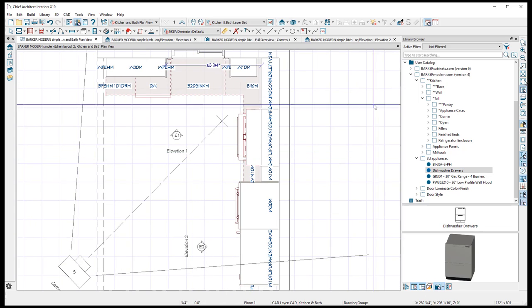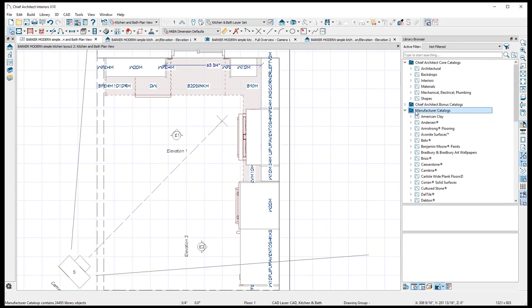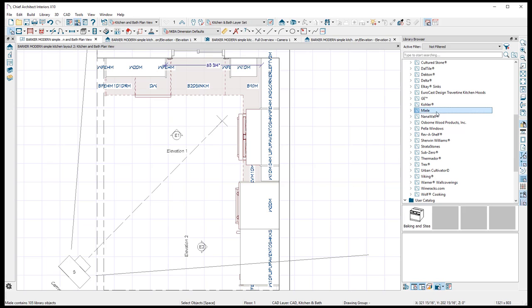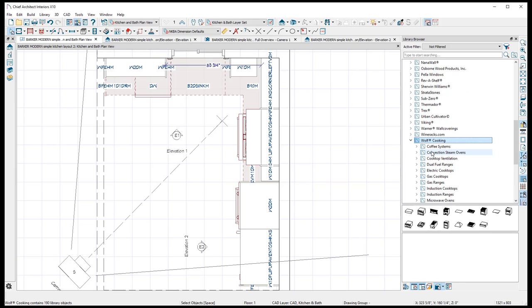And some of these catalogs that they have, like if we go through here and look at some of these manufacturer catalogs, I mean, look at all this stuff. They got everything from Miele, they got GE, got Kohler, all this other stuff. Some of them work really well, and some of them just simply do not. Like, for example, if you go to Wolf, they have a beautiful collection of 3D drawings.